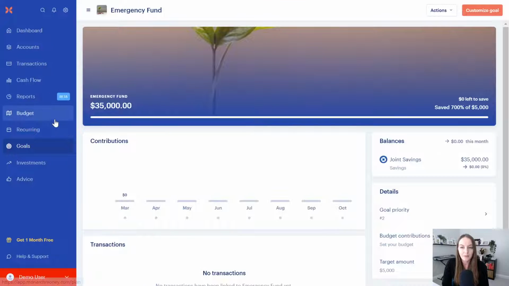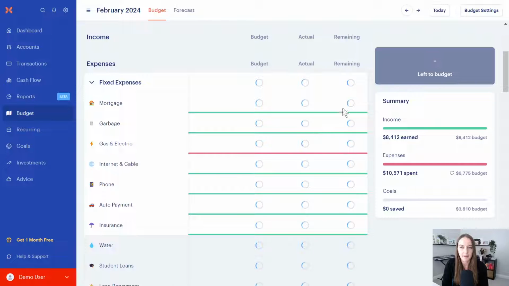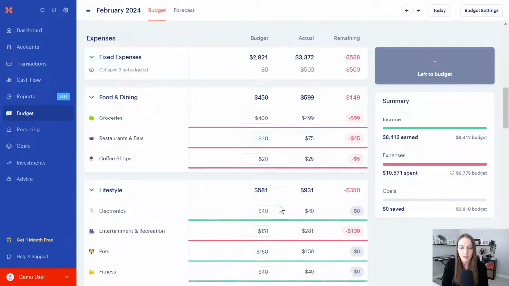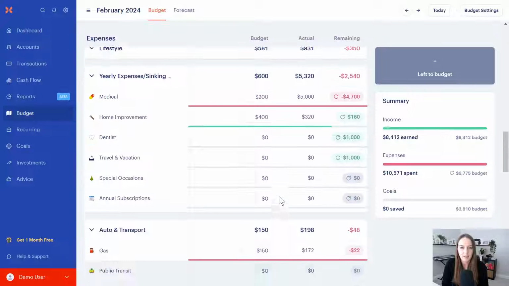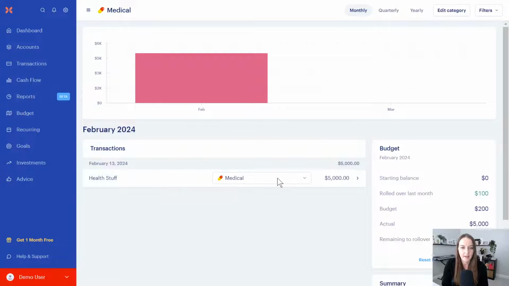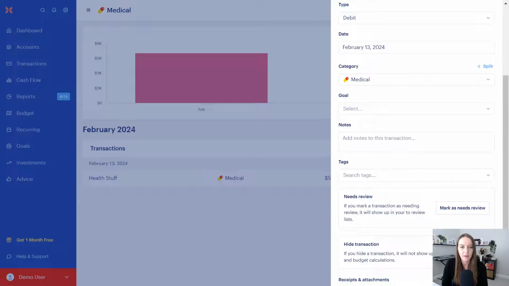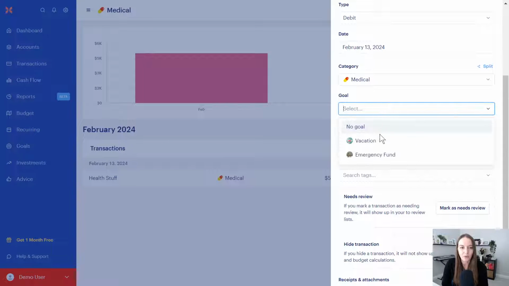So what you can actually do is go to that medical expense that happened in February, and click on medical. We're going to look at that expense there. I'm going to click on this arrow here to open up another window, and I'm going to attach this to the goal.